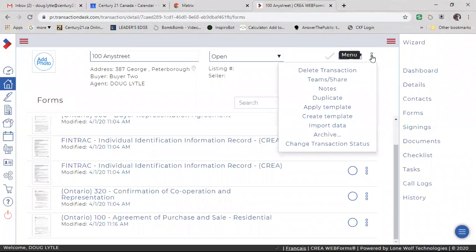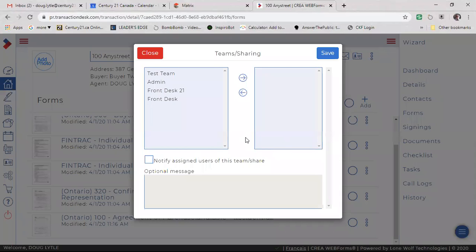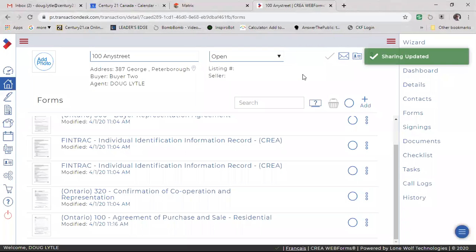Right here where it says menu, and then I'm going to go to Teams and Share. I'm going to choose a team that I want to share this with. So I have a few of these set up for testing purposes. So I'm going to say front desk, and then I choose this arrow to add them, and then I would click save.